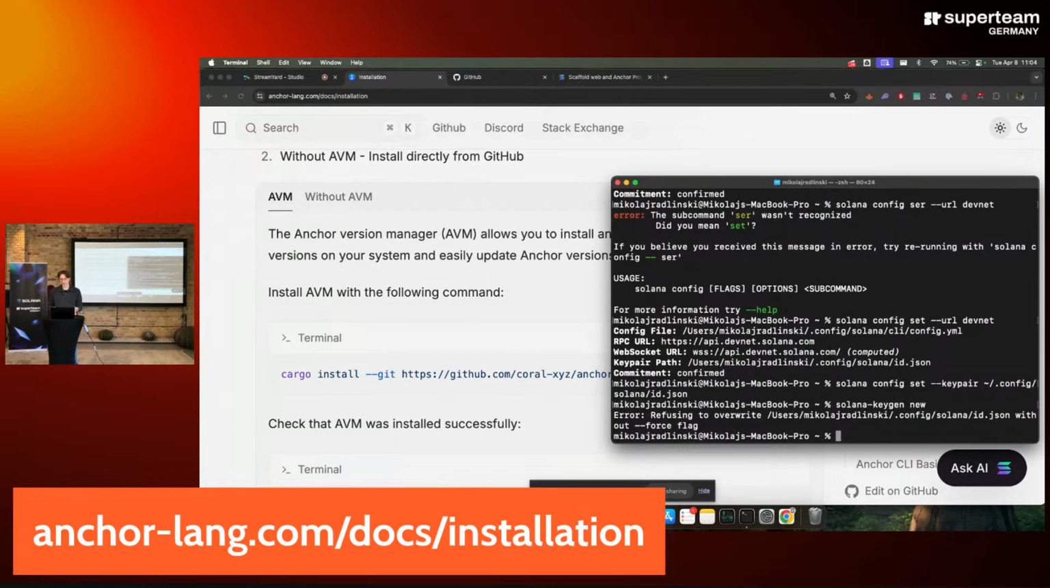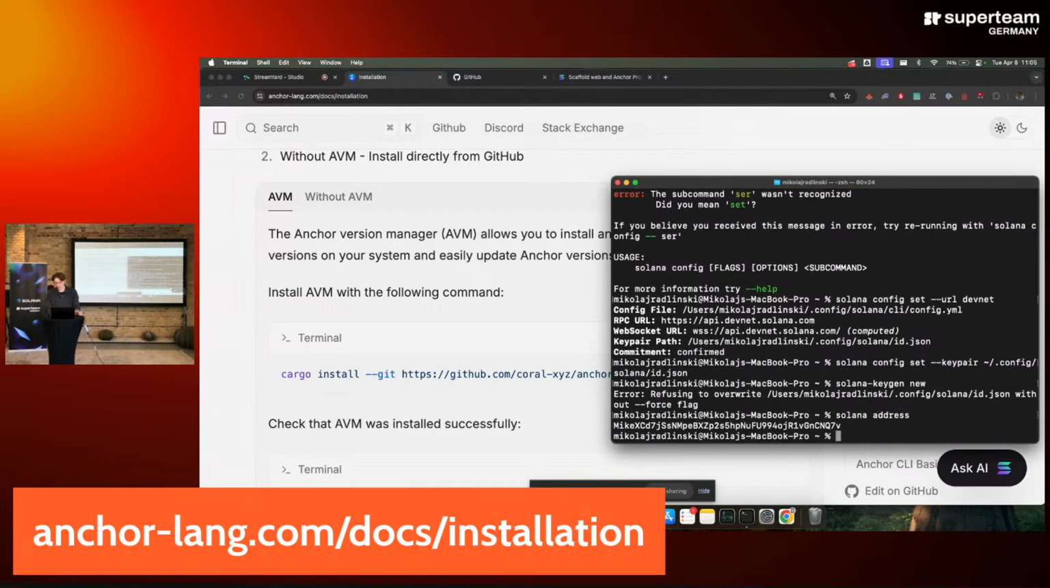Let's do it in my case. Since I already have a key, it asks me again if I really want to overwrite my current key, which I would have to flag with the force flag. But since I have a key, I won't do it. And to check if you have a key already there, you can hit solana address, as far as I think. Yeah, solana address, and you will see your public key. This is the key that everybody is able to see, and the private key you should not share with anyone, which is in the id.json file.